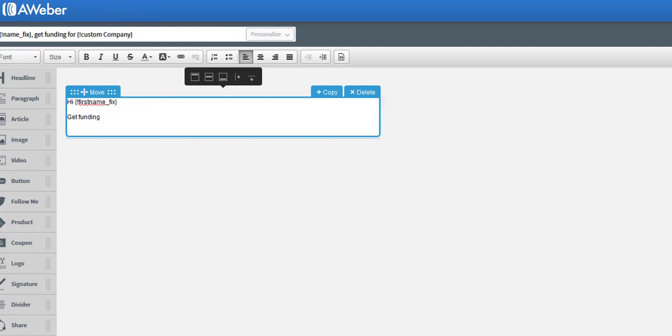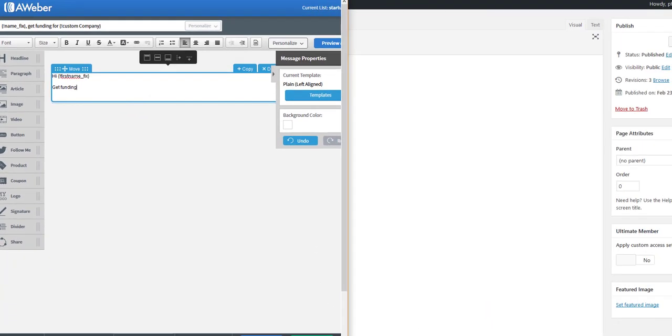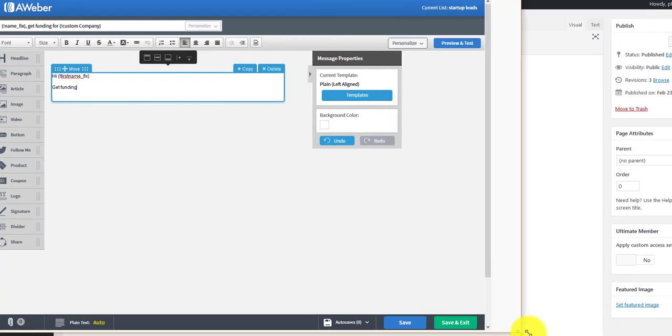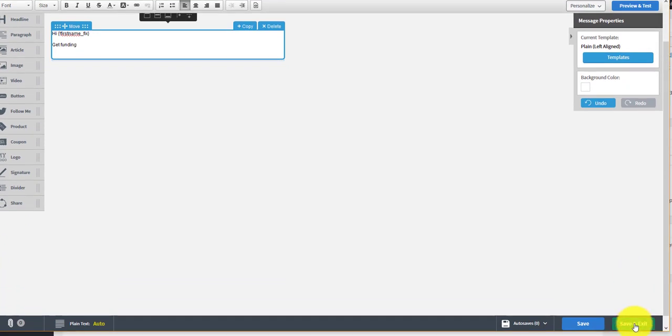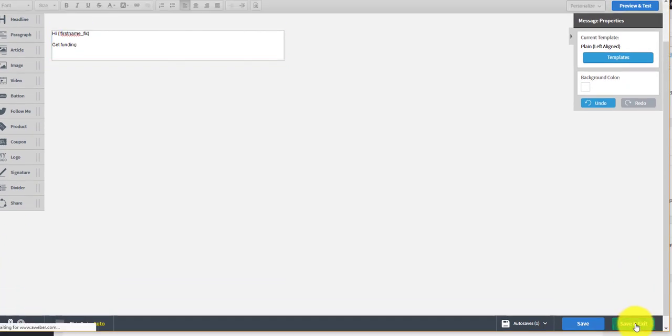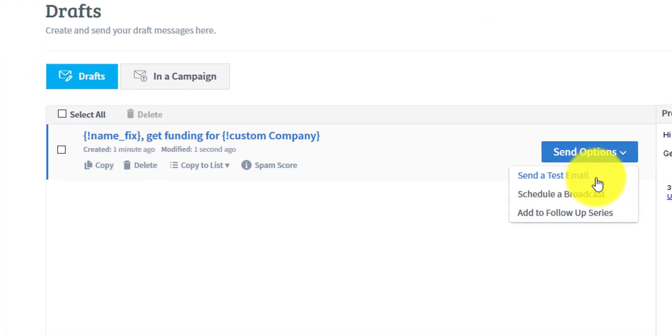Now this is going to be a blast. So now you're going to do, again, on the bottom right, let me just pull this up here. See on the bottom right here, you have save and exit. So click save and exit. And then you send options, hit send options. You can do a test email. Hit test email, send it to yourself first, make sure everything looks good.